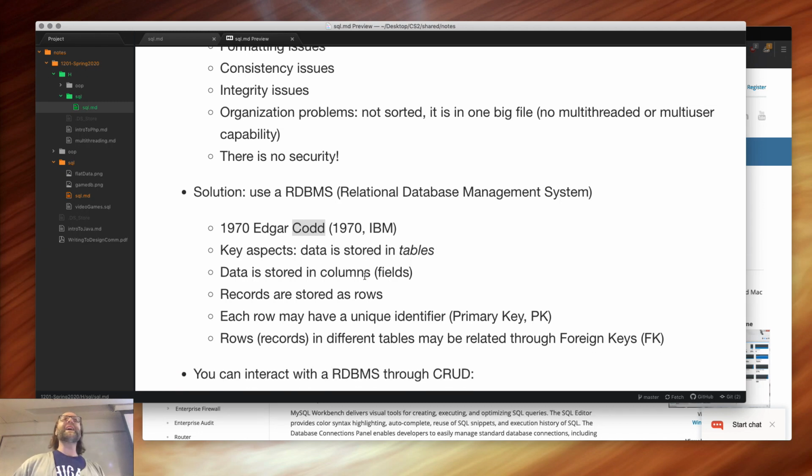All right. So one of the key aspects is that data is still stored in tables, but that's the operative word right there. Tables, not just one big giant table. Data is stored in columns. You do have fields, and you have rows, which correspond to records. So you can think of one table kind of like an Excel file. But much more powerful with rules that you can actually put on it.